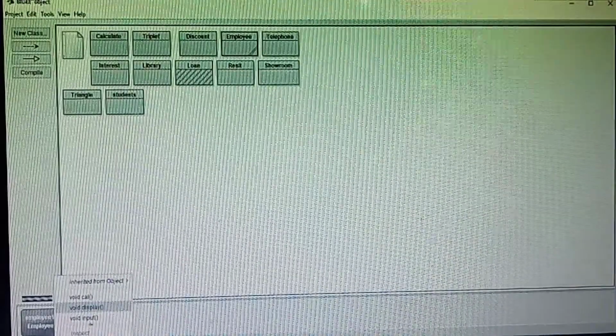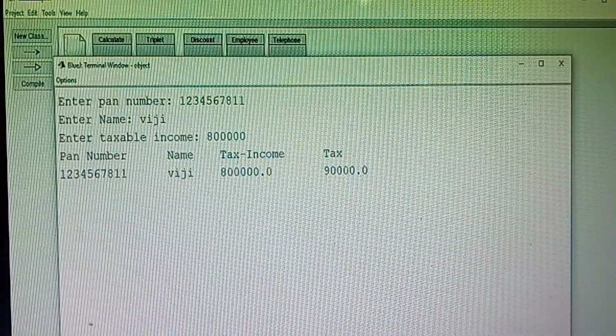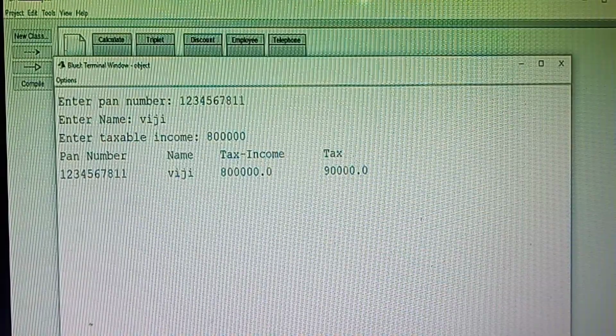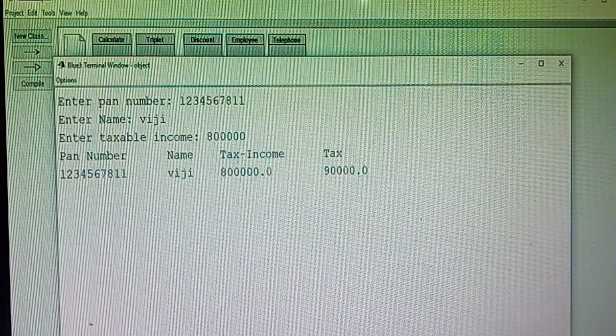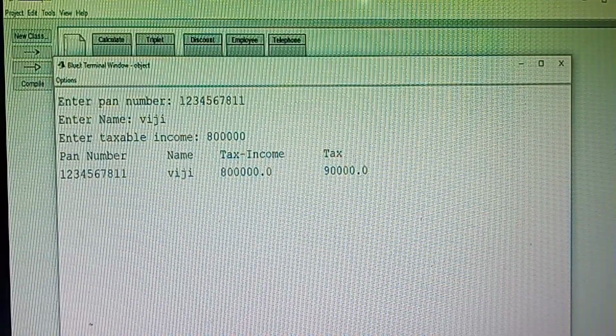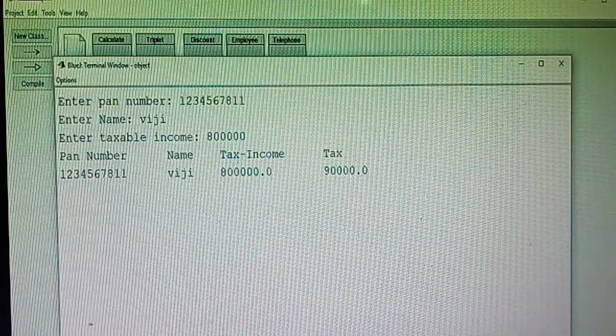Then you will get the BlueJ terminal. You will get all the details. So the format is what the question asks, the format like that it is displayed. First PAN number is there, then name is there, then tax income is there, and tax is there. So in this format you have to display the output.